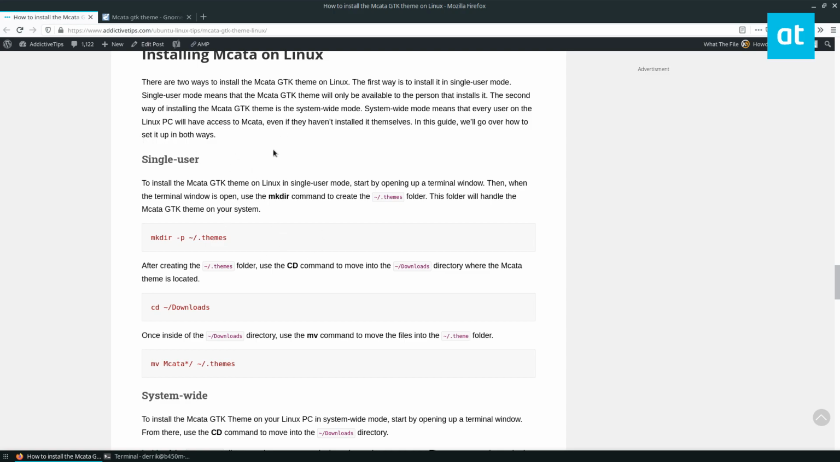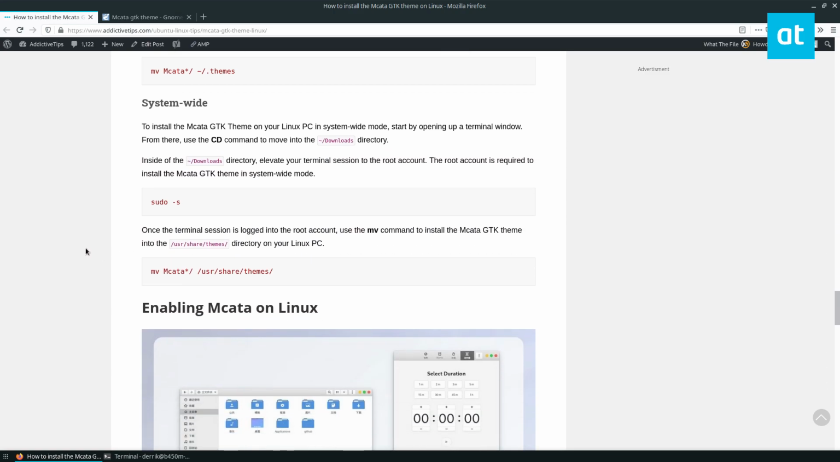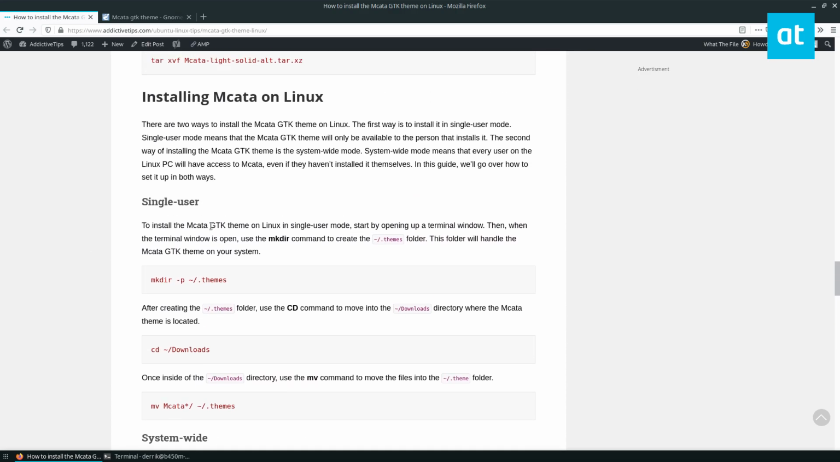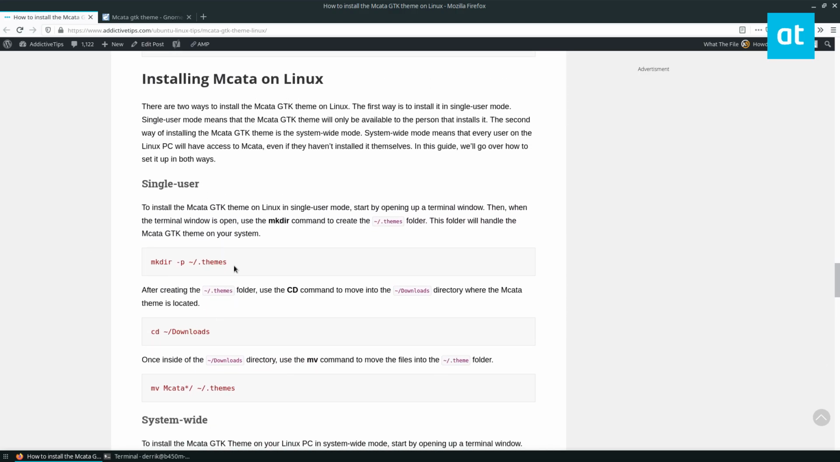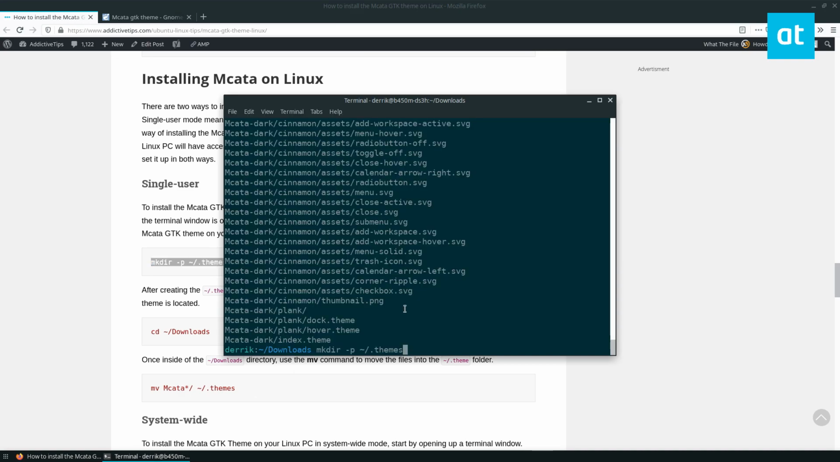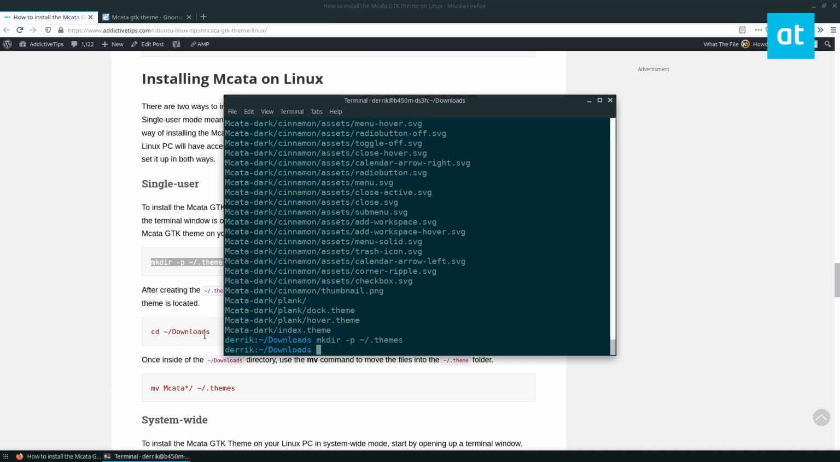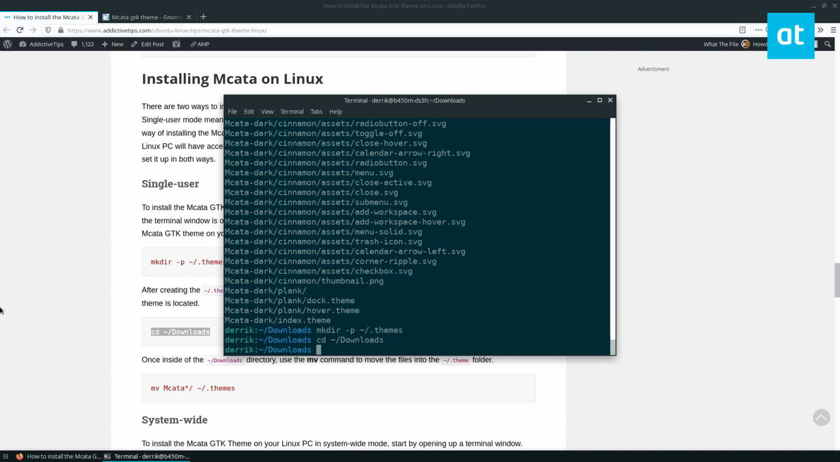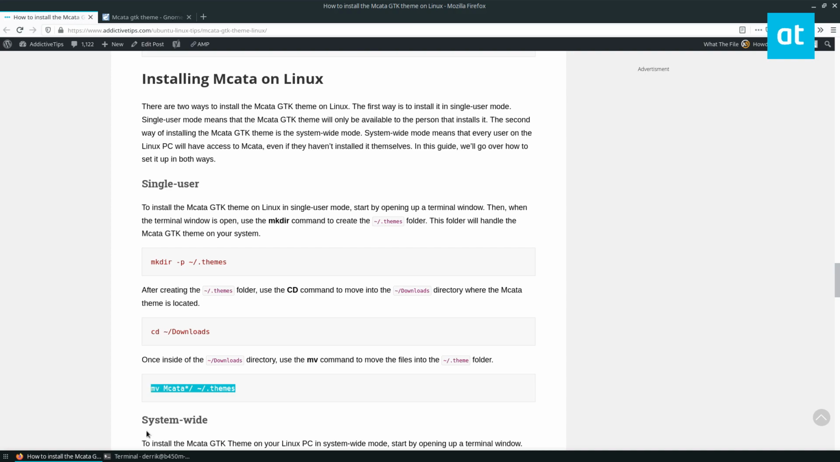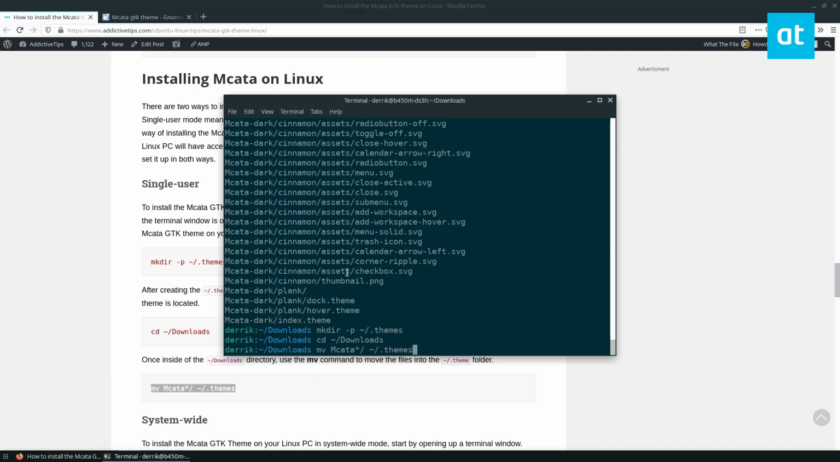Now, there are two different ways that you can install the theme. You can do system-wide or single user. I'm going to do single user. So we create the folder here, and we make sure we're in the download directory, because sometimes you may go to a different folder and you might forget what you're at. And we just move the Mcata stuff into the theme folder.